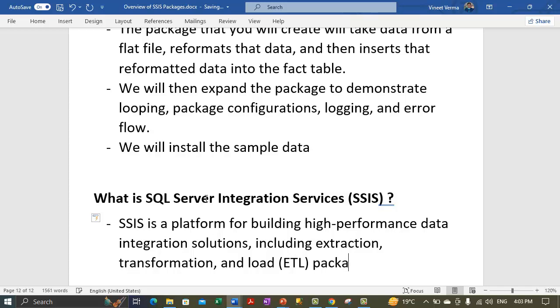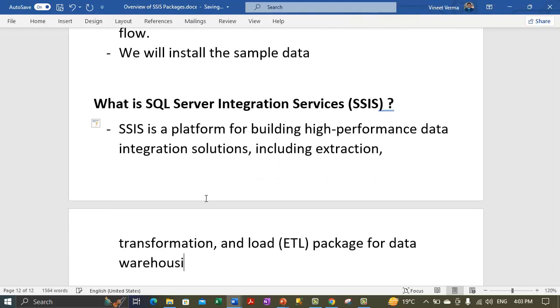So SQL Server Integration Services helps us in building the ETL, the SSIS packages, for data warehousing. ETL is a data warehousing concept basically. So SQL Server Integration Services helps us in building packages for data warehousing. Alright.